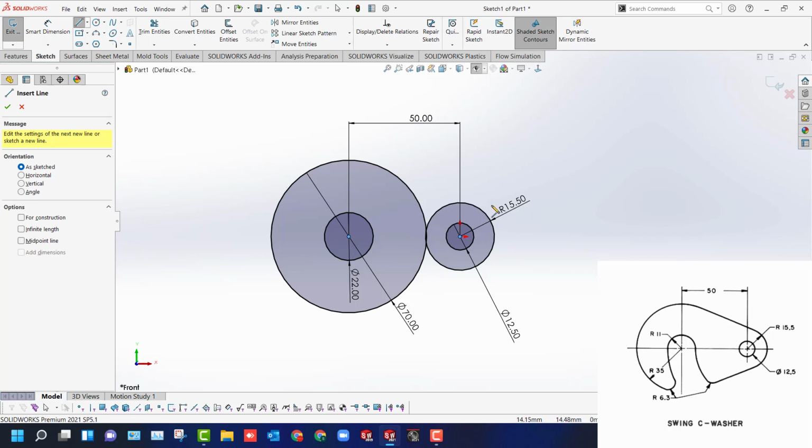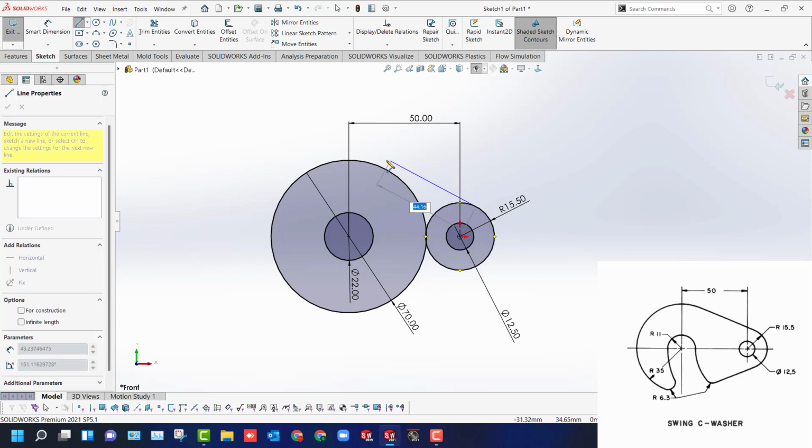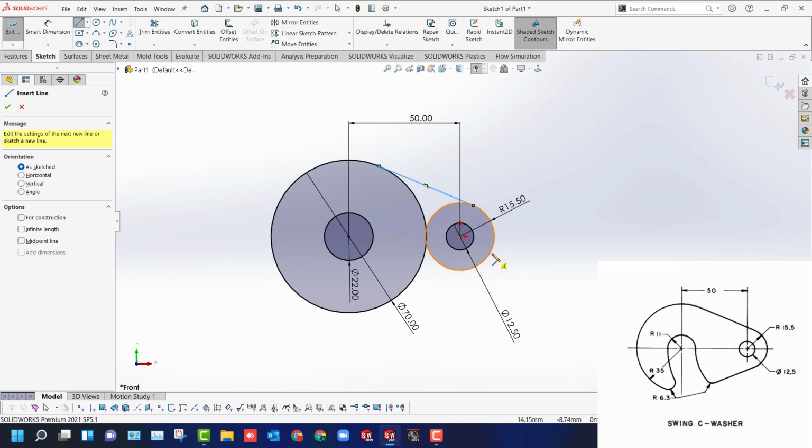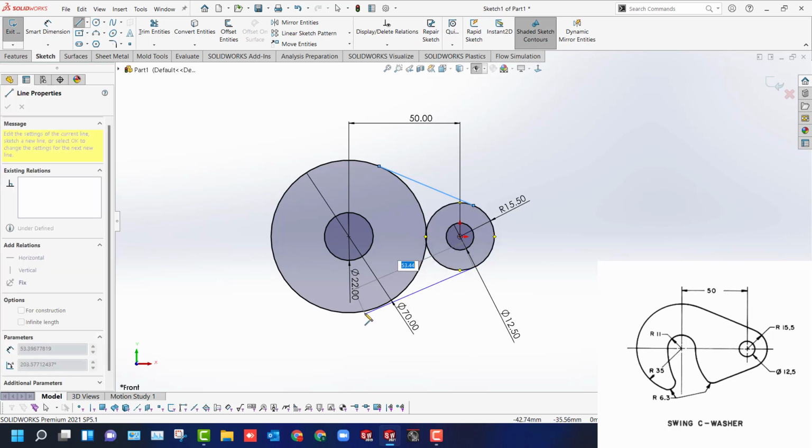And then the cutout is quite complicated. For that, I'll finish this line. I'll join these two with a tangency line now. If it is not tangent, you can do it manually. So again, these two are tangent.